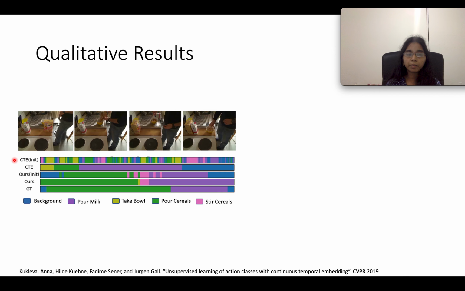So, here we compare our method with the baseline CTE before Viterbi and after Viterbi. The rows with init indicate before Viterbi performance. By init we mean the initial predictions which are directly taken from the embedding, and the second and fourth rows represent after Viterbi performance. If we compare the before Viterbi performance, that is CTE init and Ours init, we see that our model suffers from less jitter or less subaction transition compared to the baseline, where there is a heavy transition happening from one subaction to another, while in ground truth we do not see any such transitions happening.